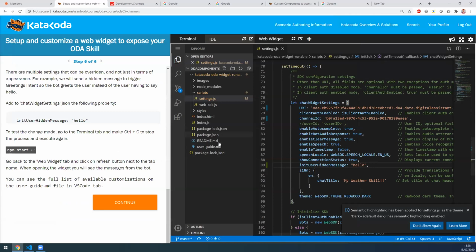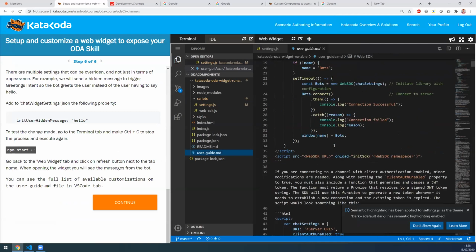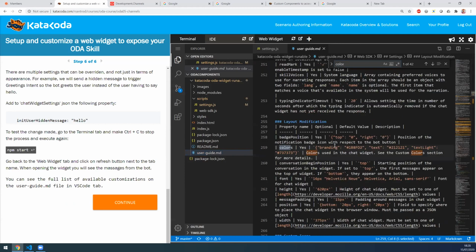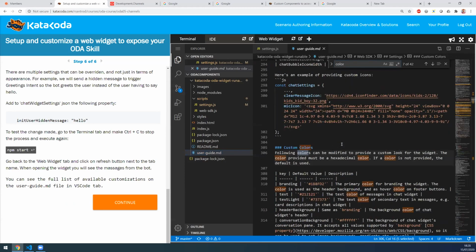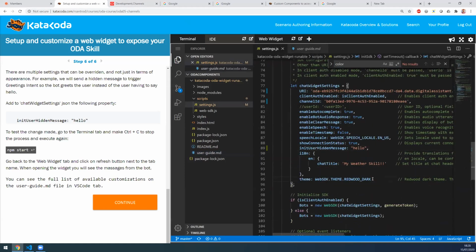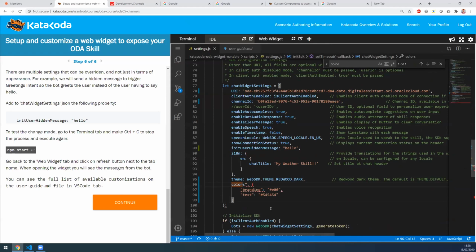So you have here on the user guide a set of all the properties that you can modify, right? So let's change, for example, the color of this. Let's take this and modify the colors, right? So let's go to settings. We come here and add these colors. So we are setting the branding color to this one and the text to this one.